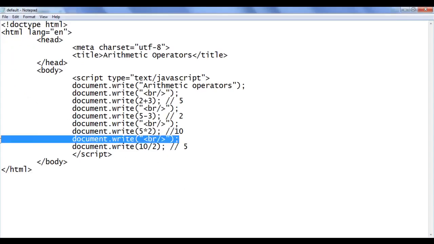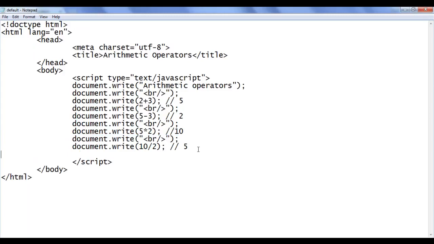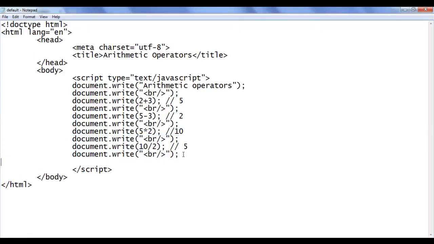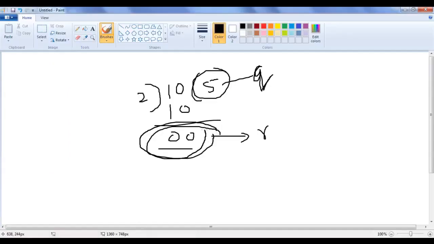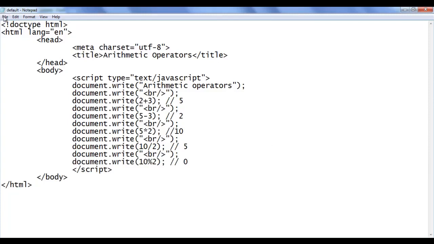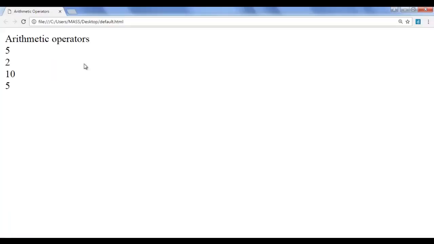Similarly, I am going to copy this line of code and paste down. I copy this line of code and paste down. Instead of division operator, I use here percentage. We know that the percentage symbol indicates the modulus operator in JavaScript. It gives us the remainder that is going to be 0. So 10 mod 2, the remainder is 0, right? So we get the output 0 on the screen. Let's see that. I say file, save, go to browser and refresh.